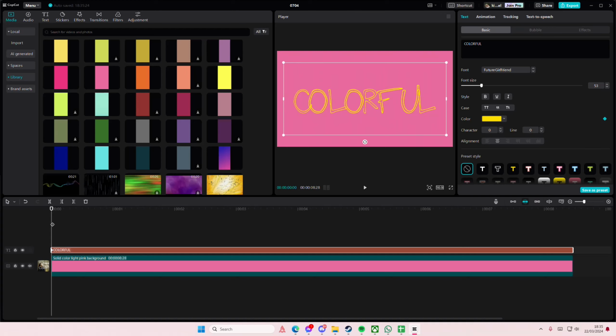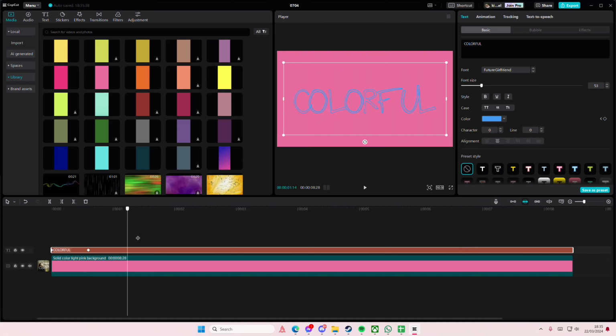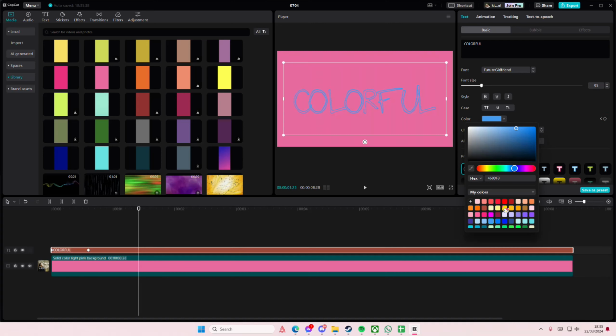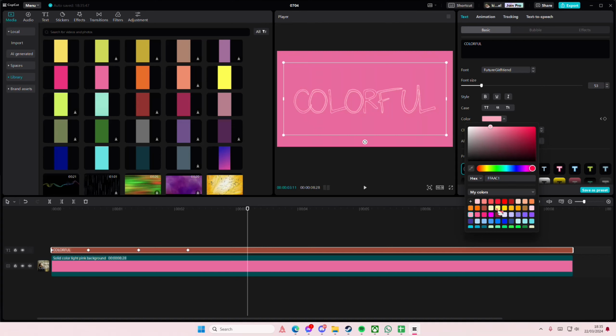So add a keyframe here and then go to the next frame. Then select another color, preferably one that you can see. I'm gonna change the background later so it's a little bit more visible. And then here, I want it to be like a purple, and then here I want it to be pink, and then here I want it to be yellow again.